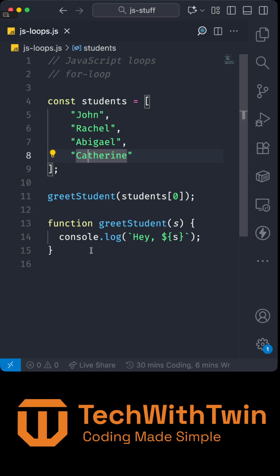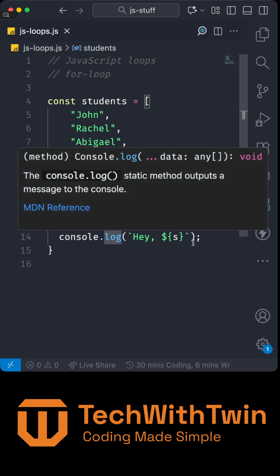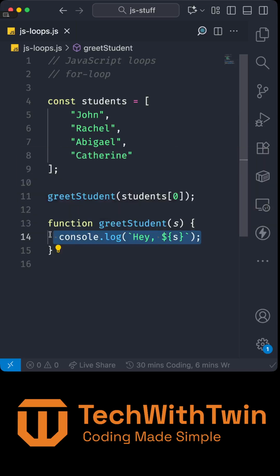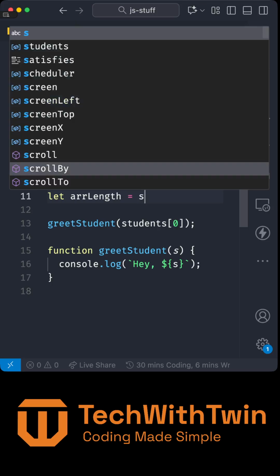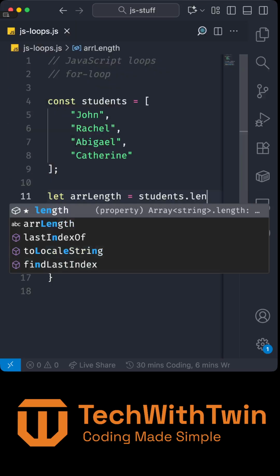So how can we greet all these students as one? Right now we are just console logging hey, then the student name. But this could be maybe sending a memo, maybe Friday the school is closed, something like that. We want to send it to all these students. So let me show you what we could do: we can say let arrayLength is equal to students.length.